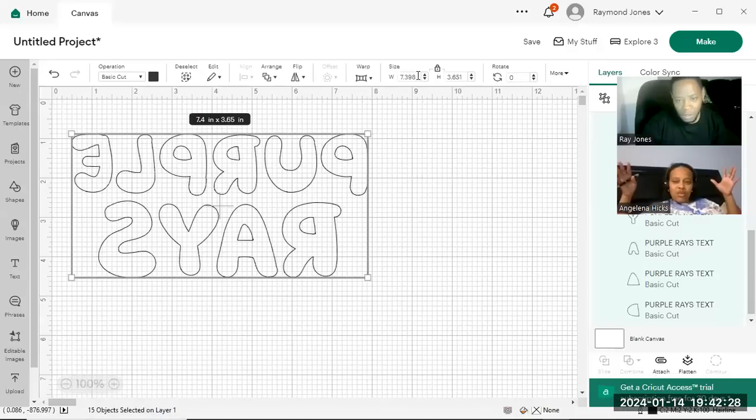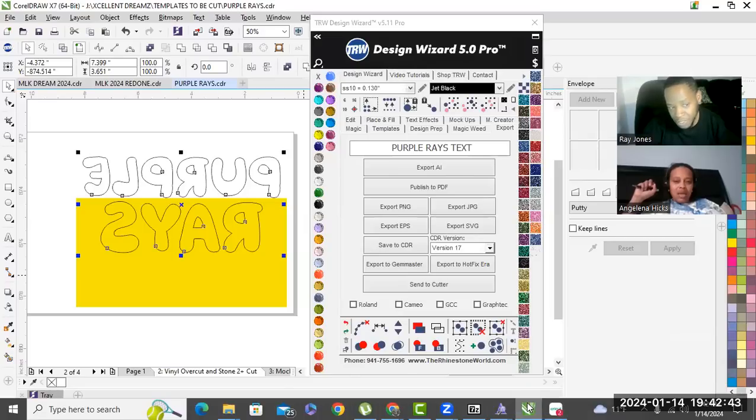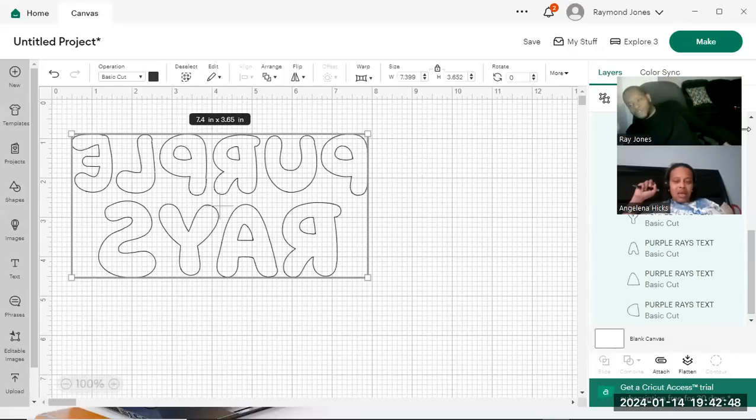Now is that gonna look cute on the back of a sweatshirt? Yes, it will. 7399 and then 3651. I like to double check. 3651, and that's ready.